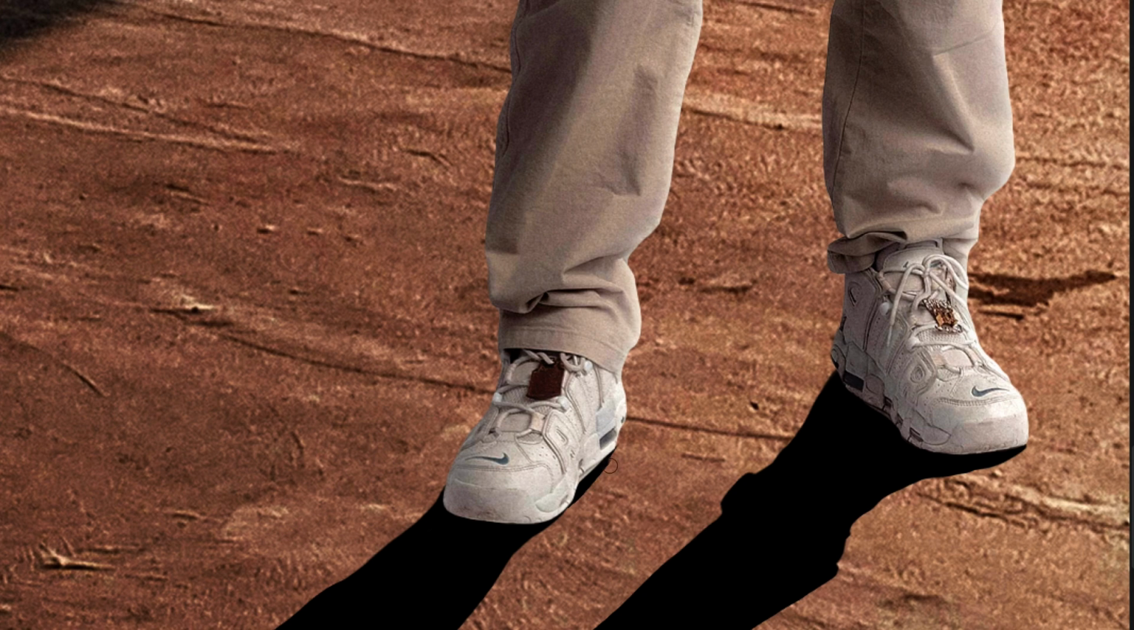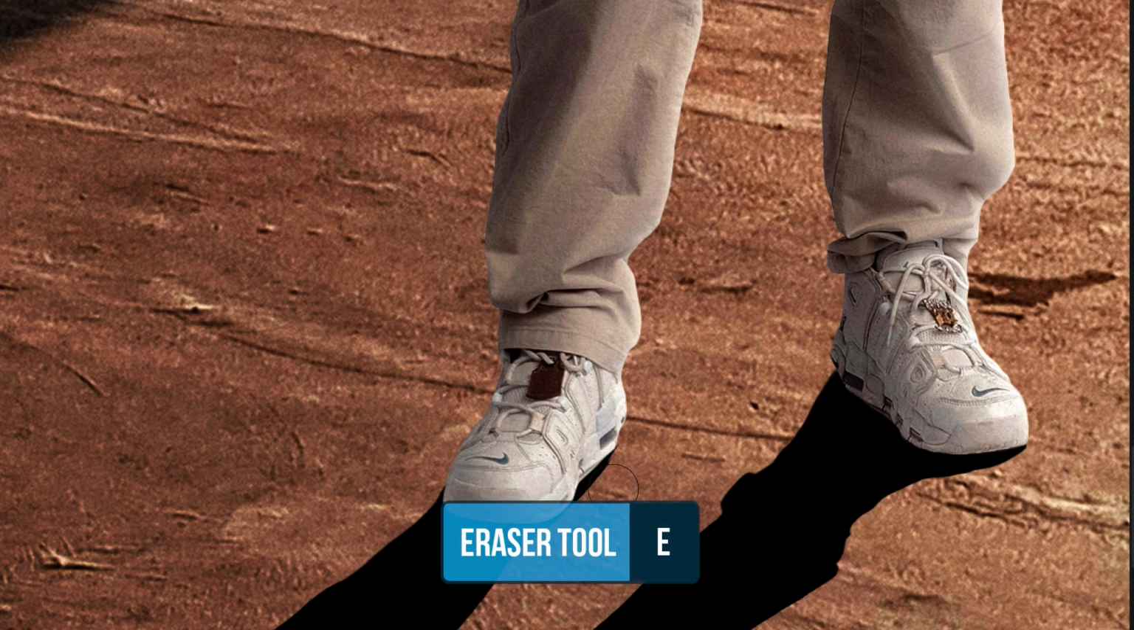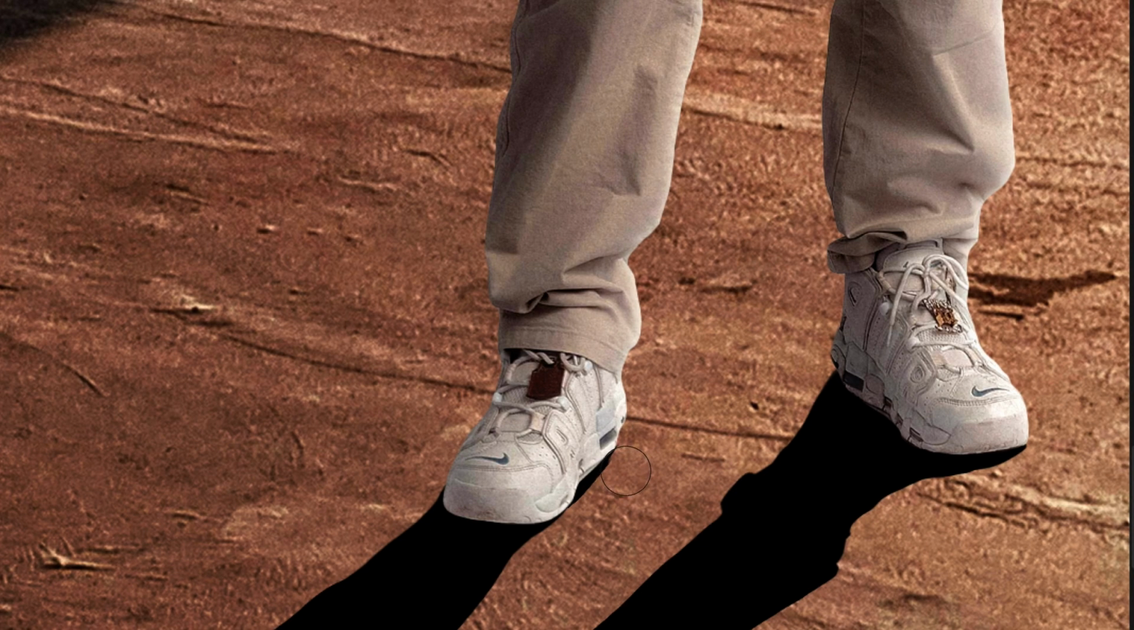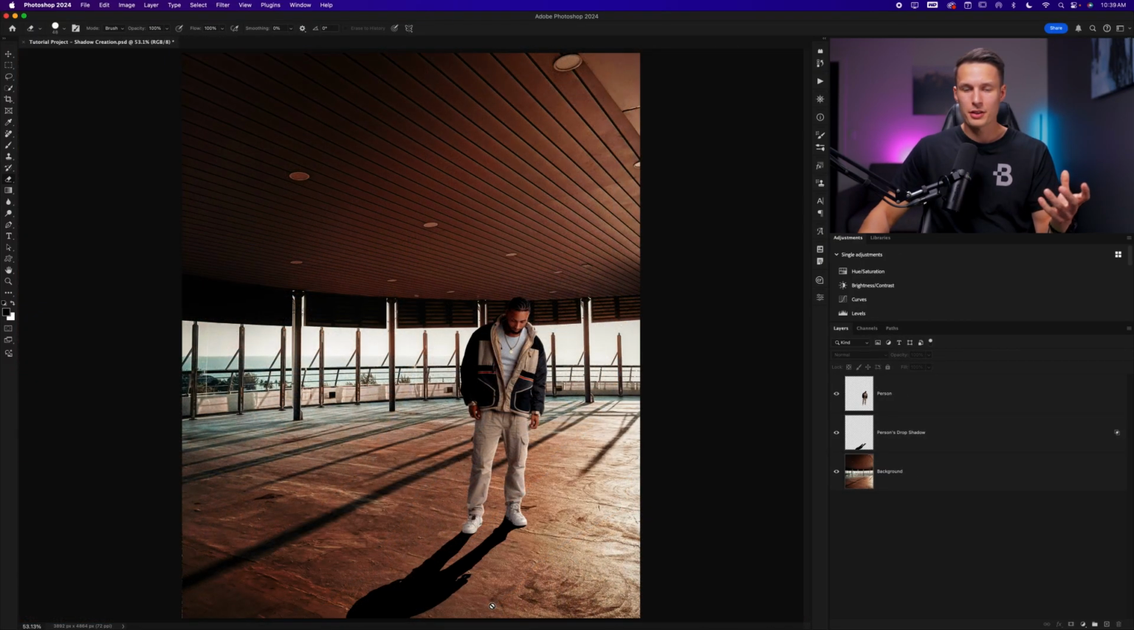As for any areas that you do not want, we can simply use the eraser tool by pressing E, and I'll set my eraser to also have a high hardness value. And I'll just paint around any areas I do not want to be in my shadow. Now at this point, I'm happy with the positioning of my shadow. If you would like to update yours further, you can reactivate the free transform adjustment by pressing Command or Control T.